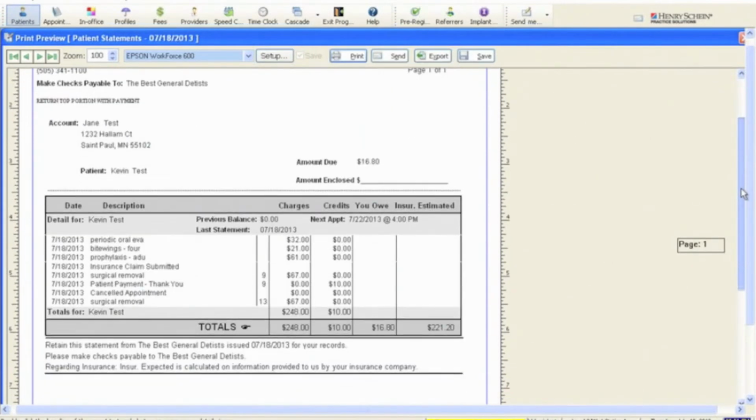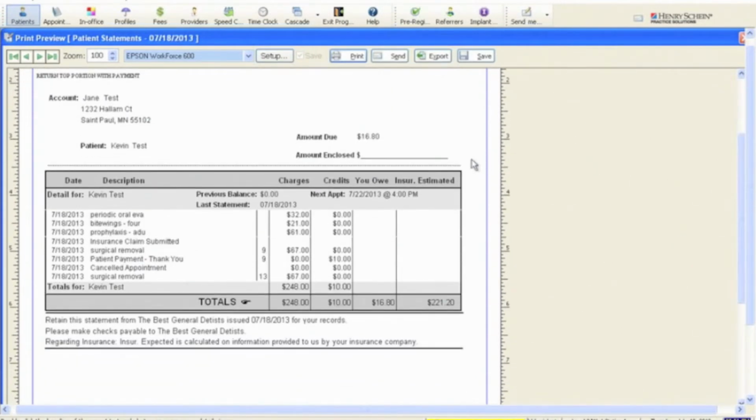Since we're looking at the statements, one of the new features is in the patient and insurance estimated columns. Instead of having the amounts for the patient and insurance on every single line, we have just totals at the bottom for what the patient owes and what the insurance estimated is. It's not broken down by procedure code anymore.